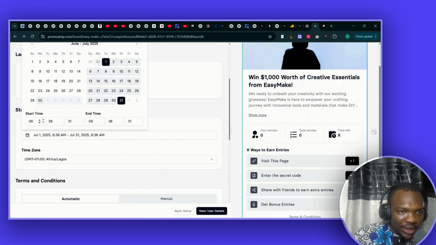I can then come in here and say I want it to start at 6 a.m. or 6 p.m. I can increase the time, or I can just type it in. You can put 23, so that's 11 p.m. It does the conversion, it knows the time, which is nice. The interface is quite simple.